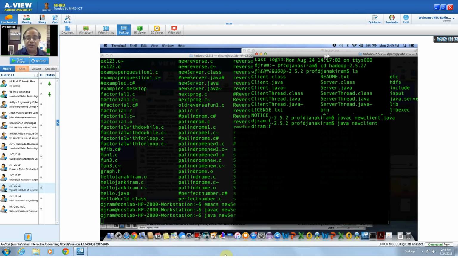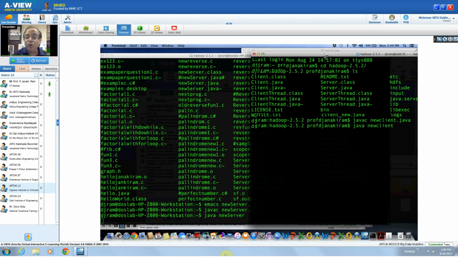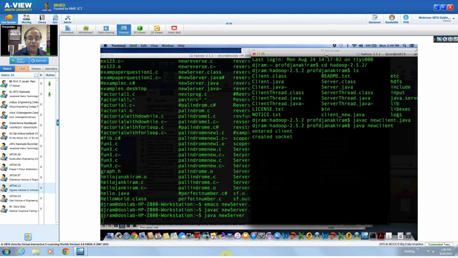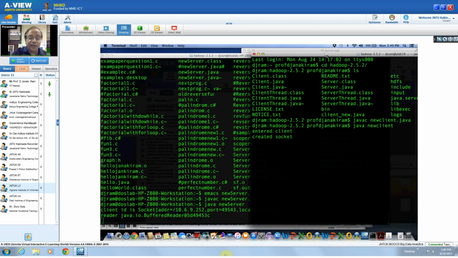I think, yeah, this is the server program. So when I say java NewClient, as you can see, it entered the client and created the socket. Now there is a reader here. As you can see, the client ID, socket ID is 10.6.9.252, and the port number is 49543, from where I sent to the server side. This is on the client side: entered client, created a socket. So this actually opened a connection to the server side.